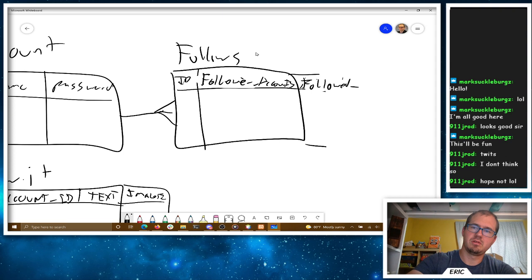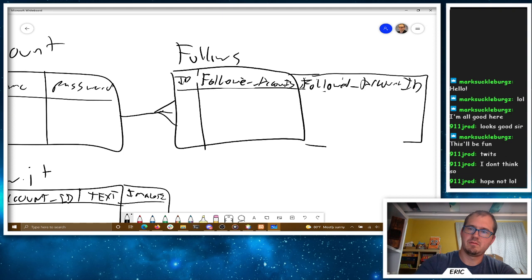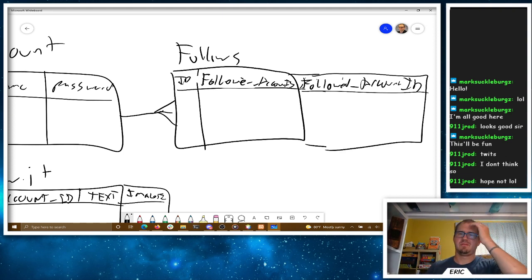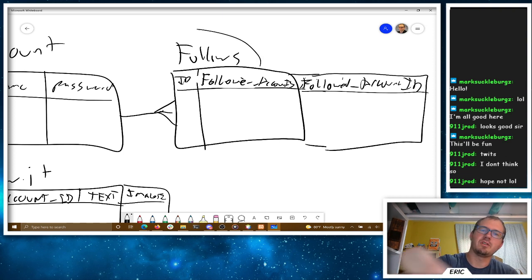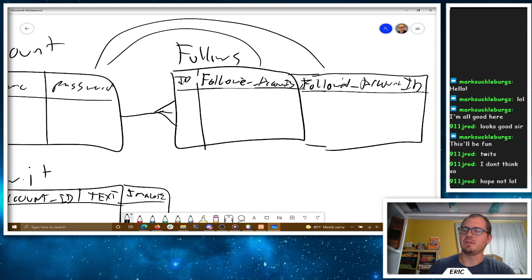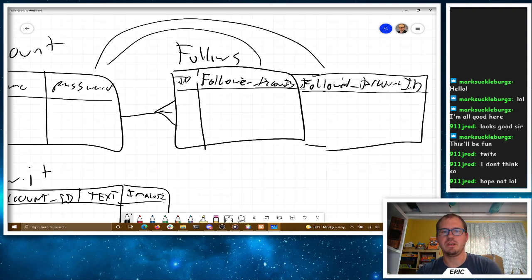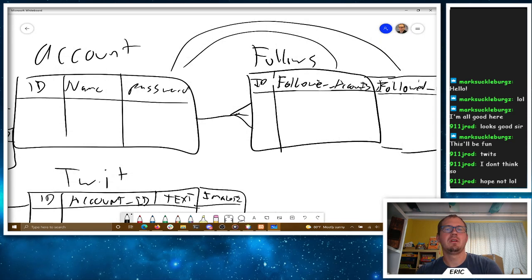Followed account ID. So this will reference one follower and one followed account. And your account can have many of those, but they are both going to reference back over here with foreign keys. And that should be okay. So we don't need another join table. If you want to follow someone, you add a row to the follow table. If you want to unfollow, you just delete this row here.